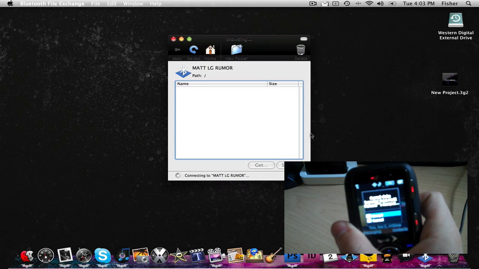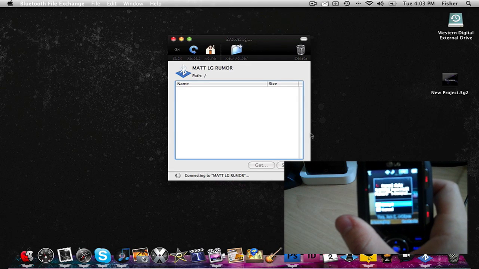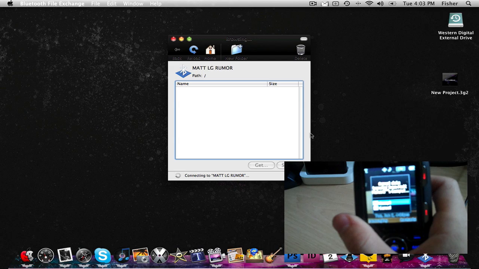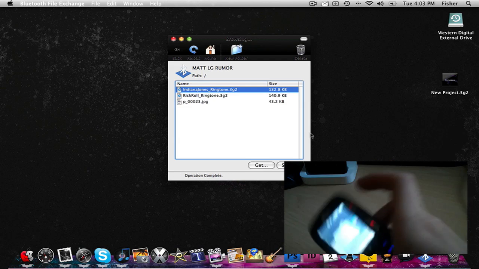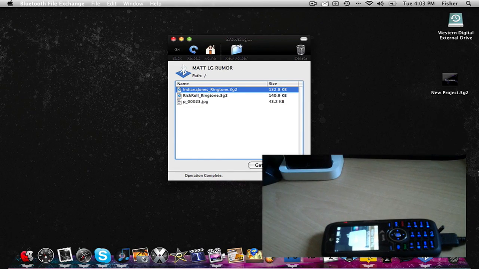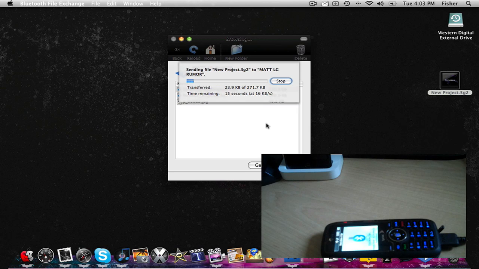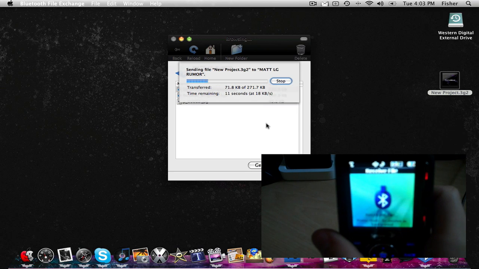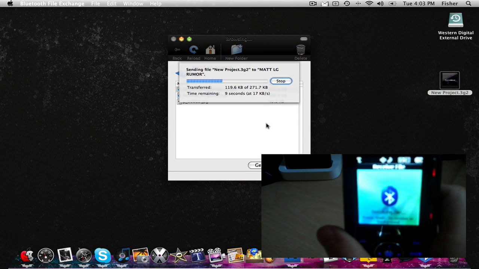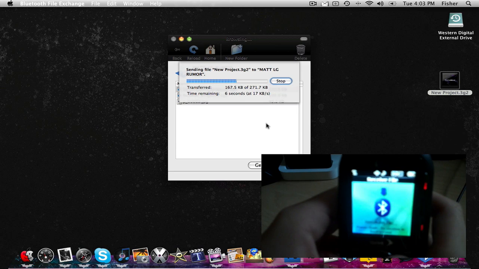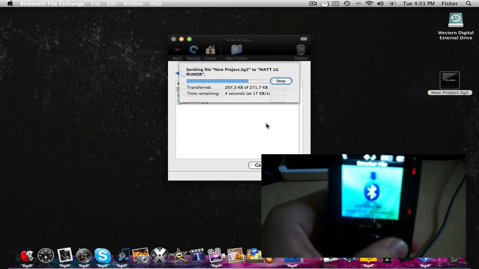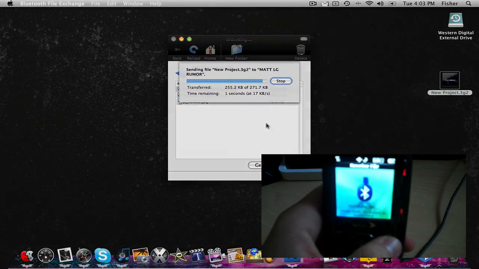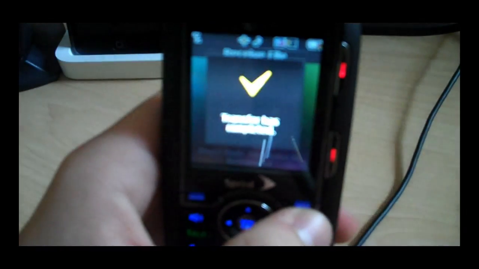And as you can see on my phone, you guys might not be able to read that, but it says Accept Data Transfer from Matt Fisher's Computer. I'm just going to click Accept. Leave that right there. And now all I'm going to do is just drag this new project.3g2 right into there. As you can see, it is transferring the file. Just going to wait a couple seconds. Should be done by then. It says transfer has completed.